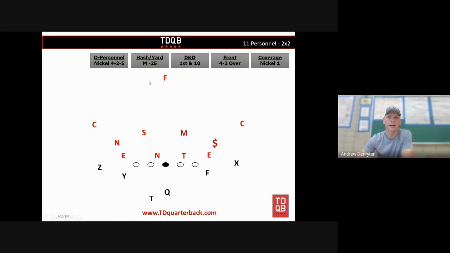All right, move ahead here. We call this nickel 1. It's a little bit different alignment, but you kind of notice based on we get the nickel into the game, the other safety rolls down, so the personnel is slightly different on defense. It's a 4-2. You'll see the alignment of the corners changes. It's a condensed set here.